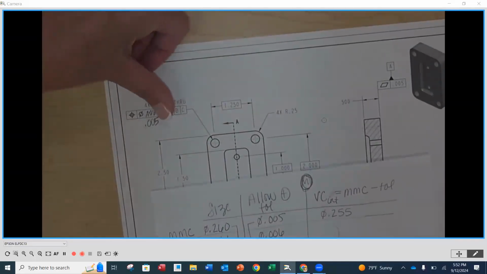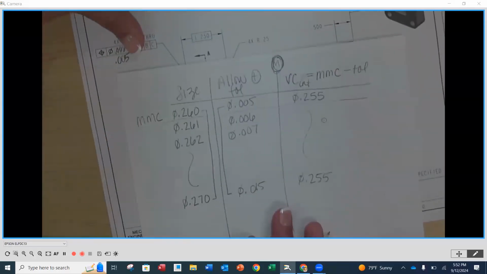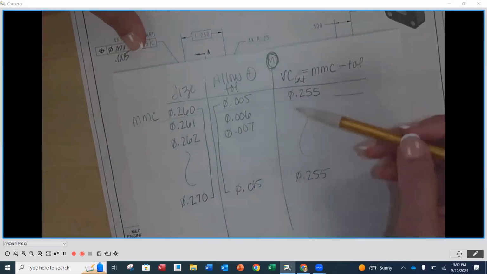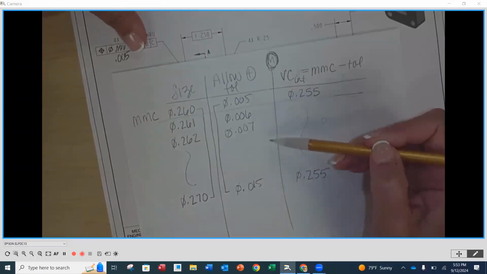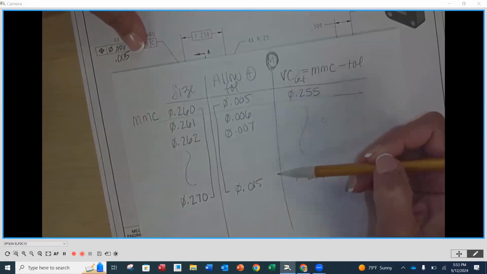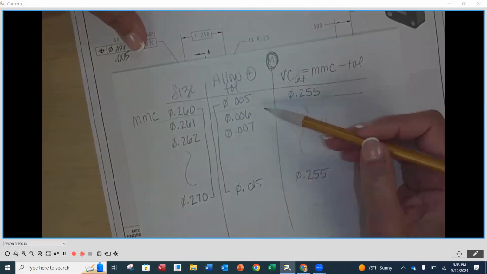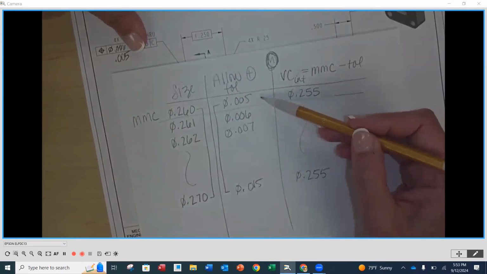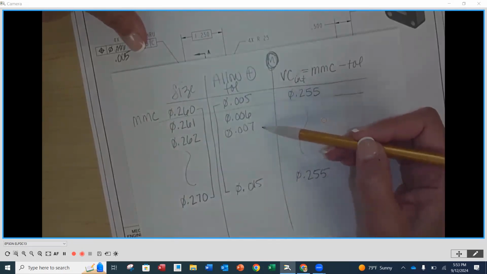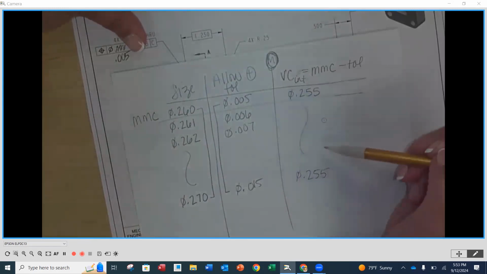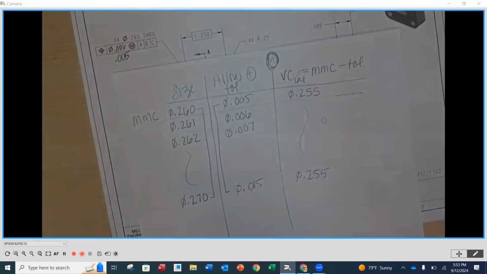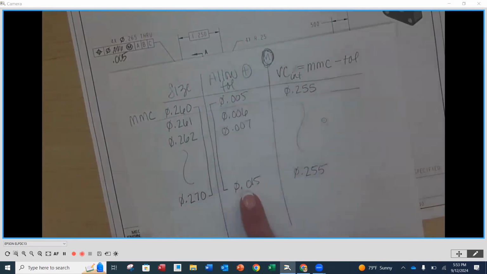If this is not there, there's no MMC modifier, what happens? You guys remember what happens to this column if I don't have an MMC modifier? It's going to stay the same. Exactly. So it's going to be 5 here, 5 here, 5 here. I still get a tolerance, but I don't get a bonus and I don't get a common virtual condition, right? Because this would change each time, but this would remain the same.